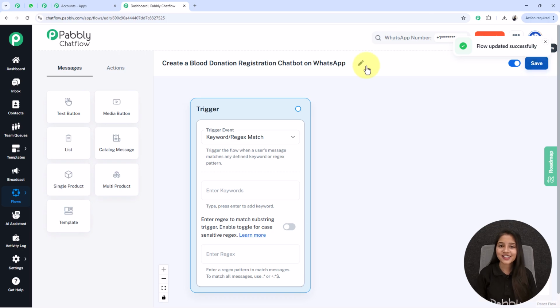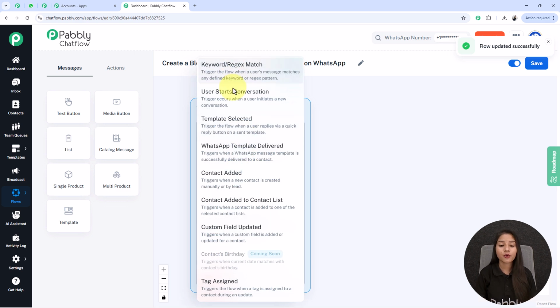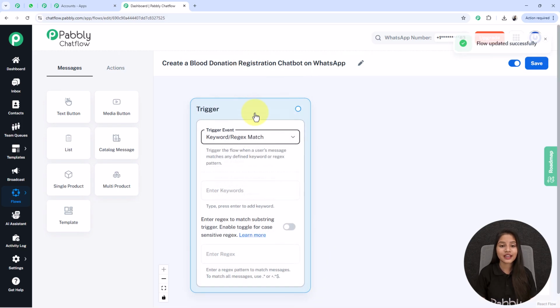Now let's get started. So for starting the creation of your flow, at first you have to select your trigger event. When you click on it, it will provide you multiple types of trigger events. I am creating this WhatsApp chatbot with the help of keyword. So I am selecting this. Keywords are those manually entered words that I expect my user sends to me.